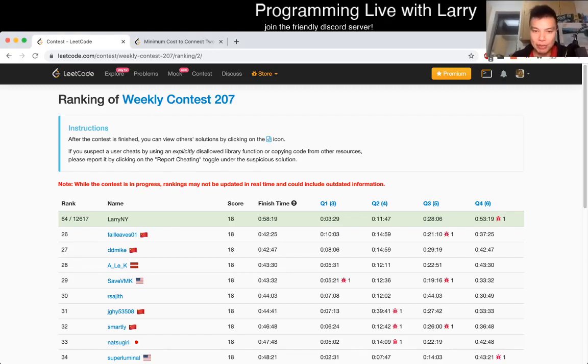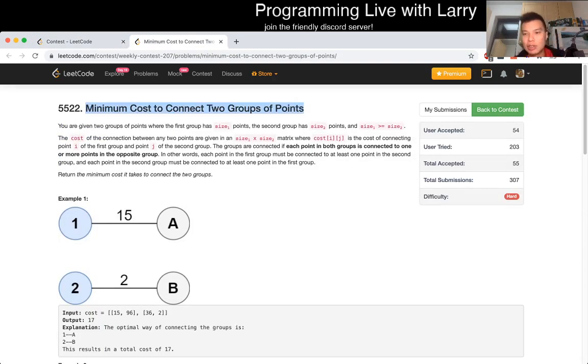This is me going over Q4 of the LeetCode Weekly Contest 207, Minimum Cost to Connect Two Groups of Points. So this is a very tricky problem. Let's see how many people solved it. As of right now, about 114.